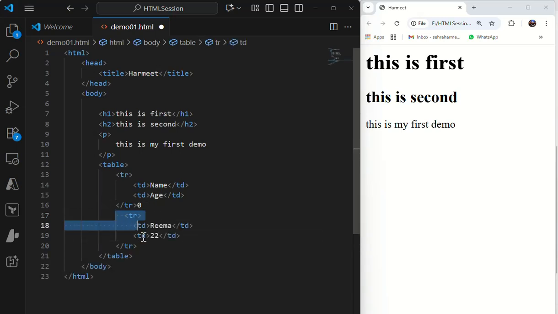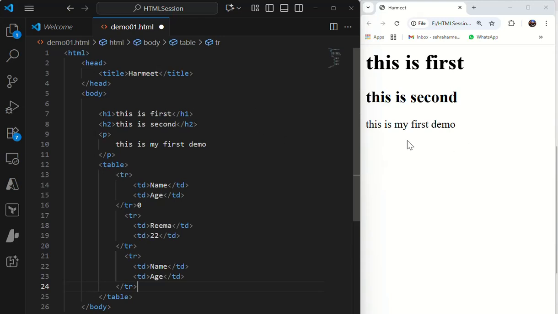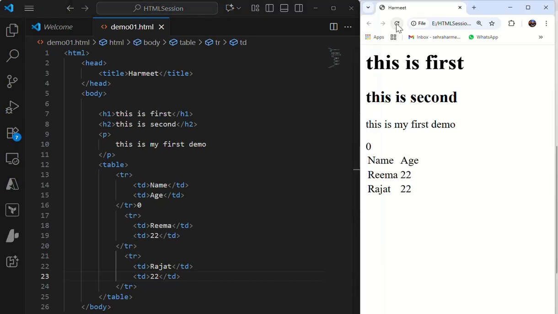Let me go with one more try, as I have already copied, so I can paste over here. Let's say Rajat, and let's say 22. But the point is, you feel that nothing is getting right over here. Hey, you haven't saved it, right? So let me save this, let me refresh this. It's appearing like this.